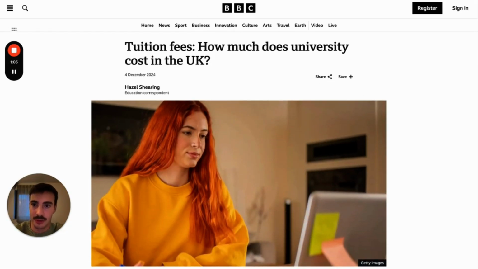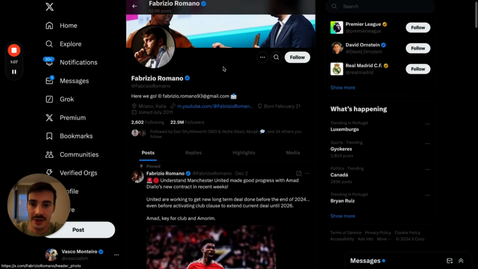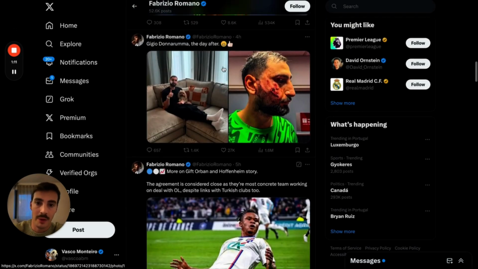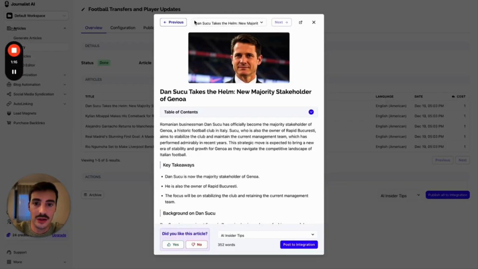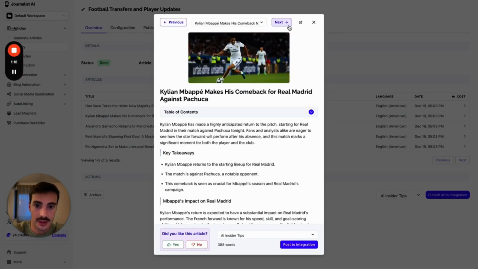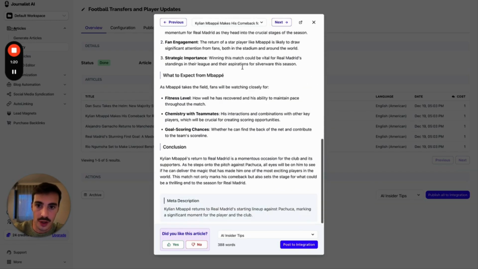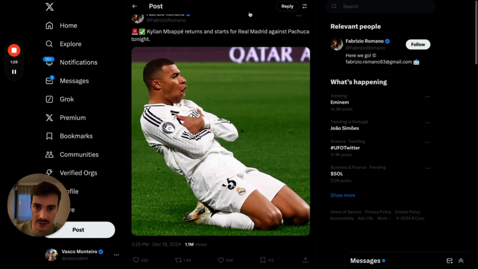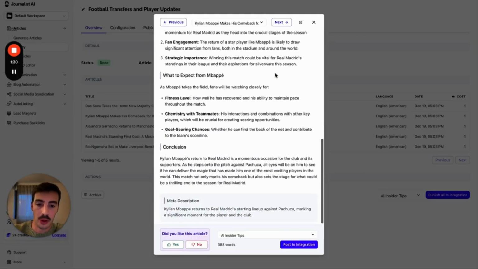Here's what I mean. For example, let's go over this Twitter account. This is Fabrizio. He posts about anything and everything about football news, right? What we can do is take a simple tweet like this and convert it into a blog post. This blog post was generated based off of this tweet. Simple tweet, one-liner, one image: Kylian Mbappe returns and starts for Real Madrid against Porto tonight. We took this and converted it into a blog post.